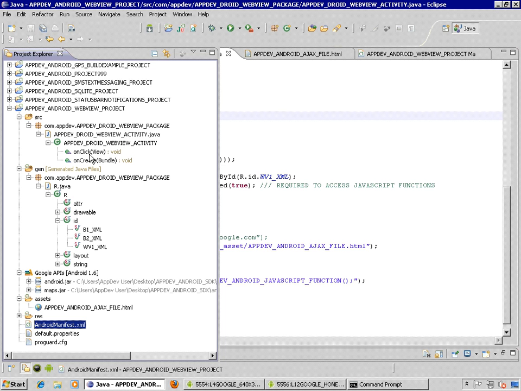And one of the tricks that we're going to take a look at is when the onClick event gets called, how do we sort out which button got clicked? And we know because the view argument is a generic user control parameter, and by checking the ID of that user control, we can test which button got clicked. Also, notice that under the generated section, we see r.java. We see the IDs for button 1, button 2, and web view 1.